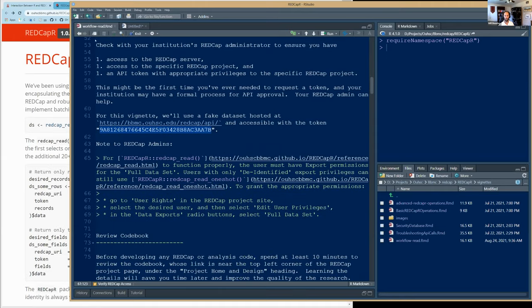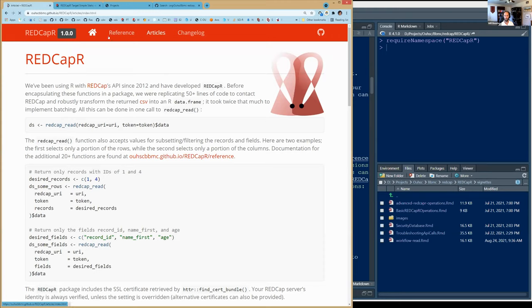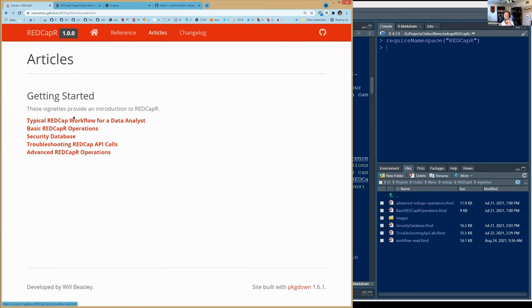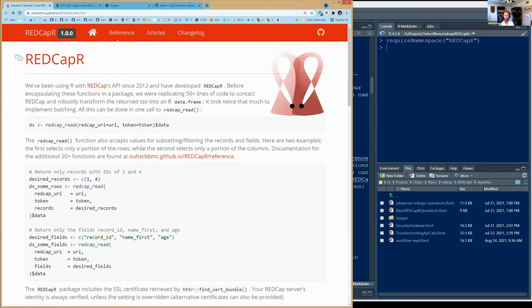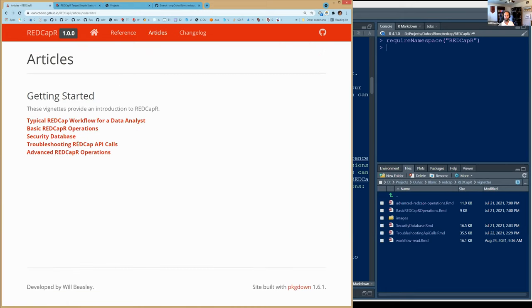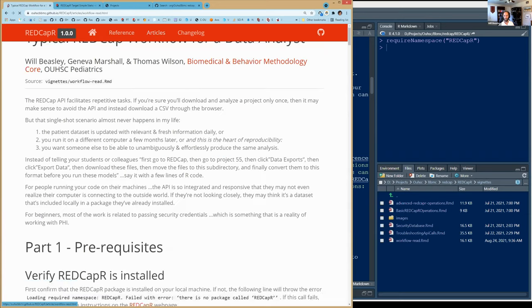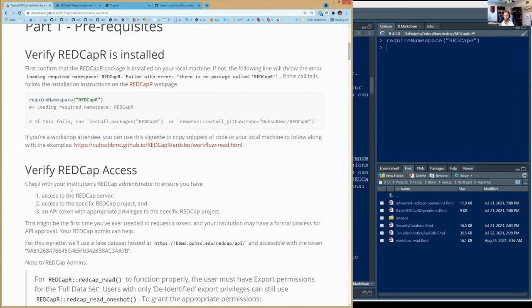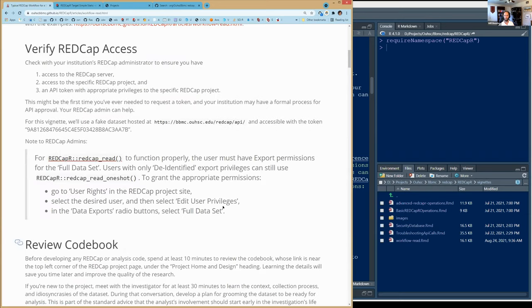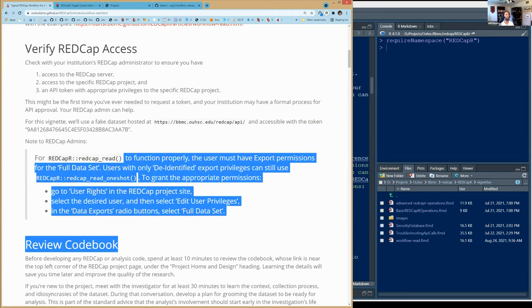If you're talking to your REDCap admin, this website, the link that I put in, has a little note for your admin to nudge them to do it a little more quickly.